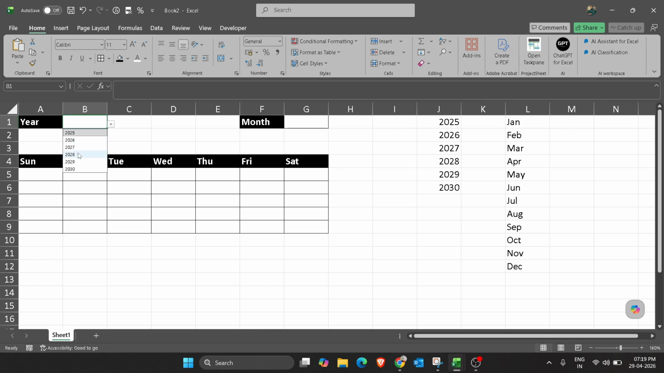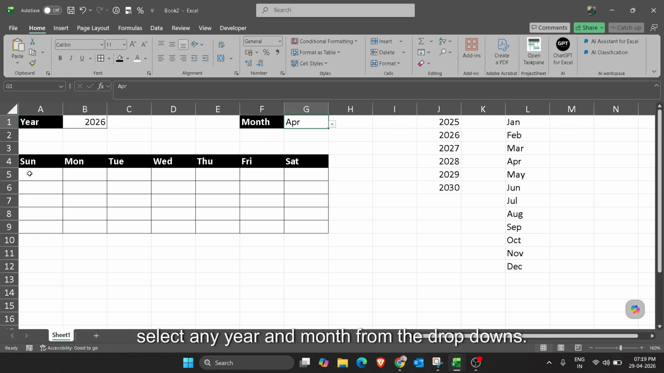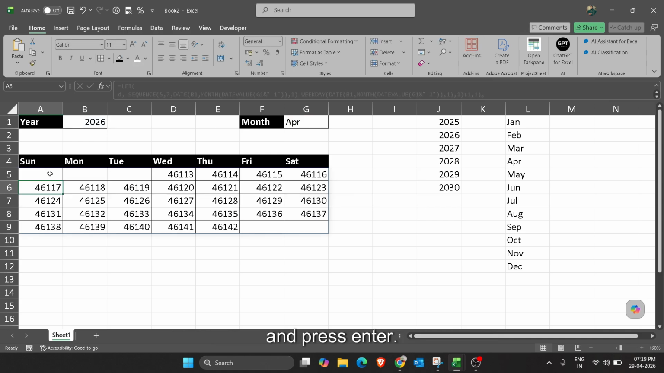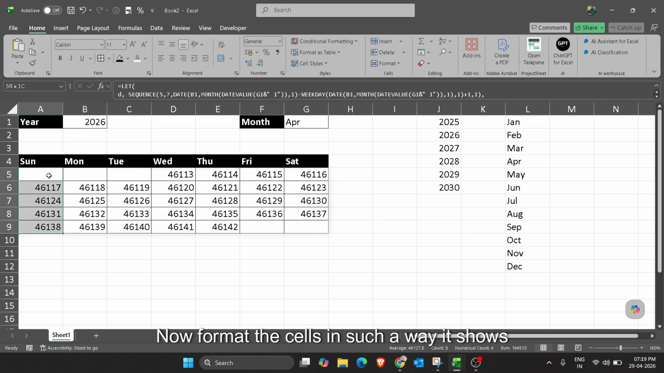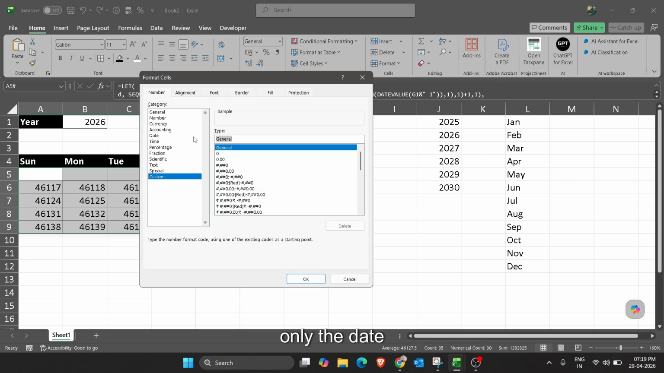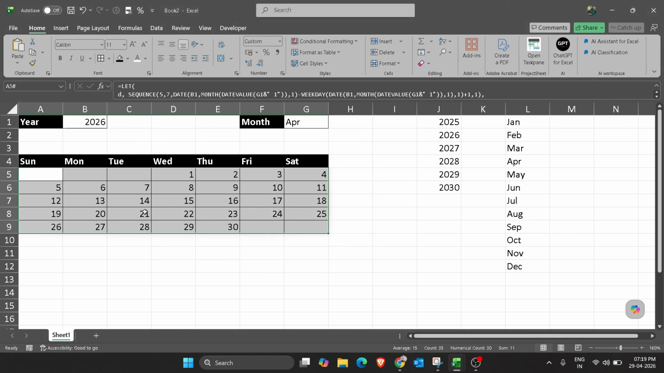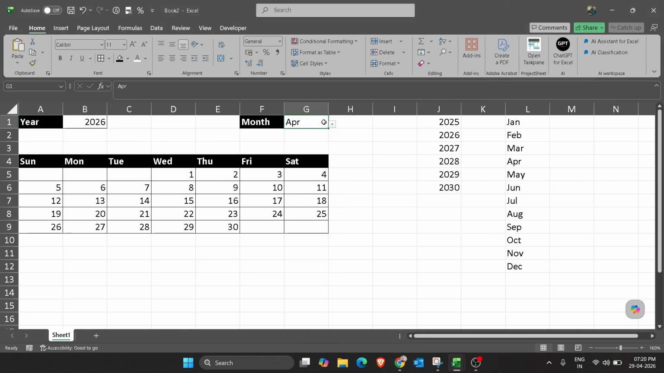Once that's ready, select any year and month from the drop-downs. Then, enter the formula given in the description and press enter. Now format the cells in such a way it shows only the date. And there you go. Your dynamic calendar is ready.